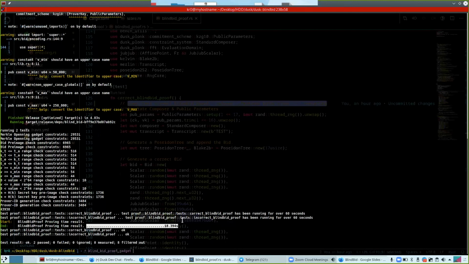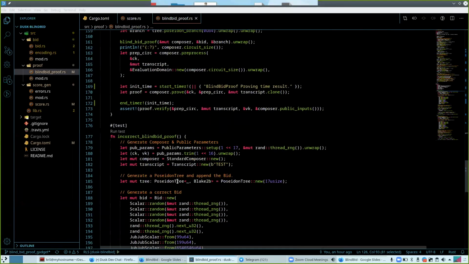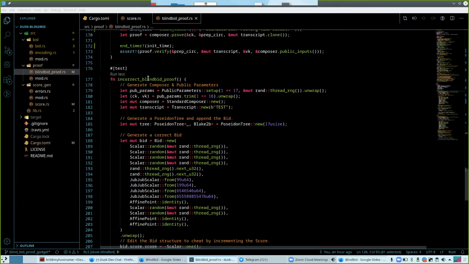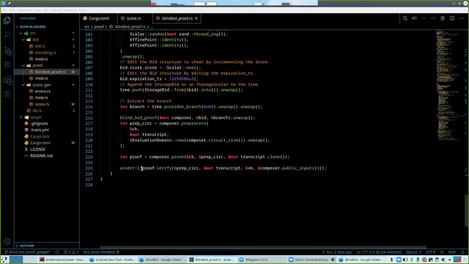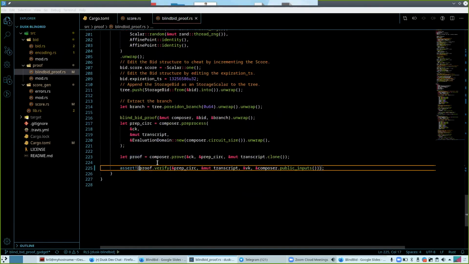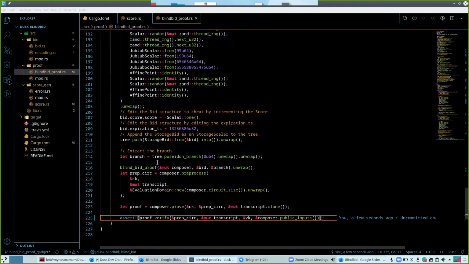But yeah, this is basically all of the results, going in deep into every single step for the blind bit proof. The last thing that I would like to show you is that if we try to cheat on the blind bit proof, we will also cause the proof to fail. To do that, I will remove that because I want to see the assertion failing.